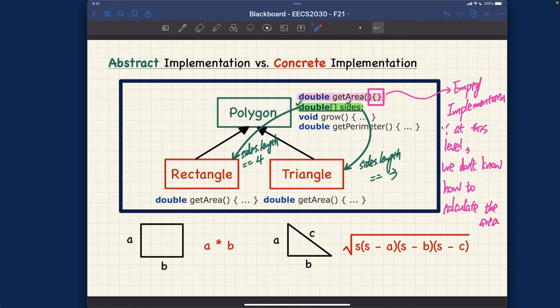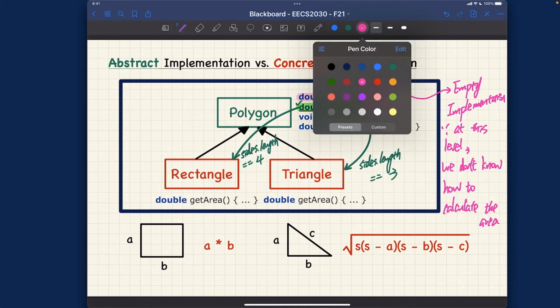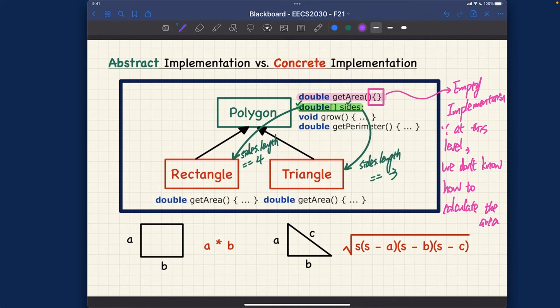Let me just say one more thing over here. That means it's going to be delayed. So for the empty implementation, you can think about it conceptually as delayed, or deferred, to the subclasses. Let's now take a look at how exactly it will be defined. It will be implemented accordingly in both subclasses.